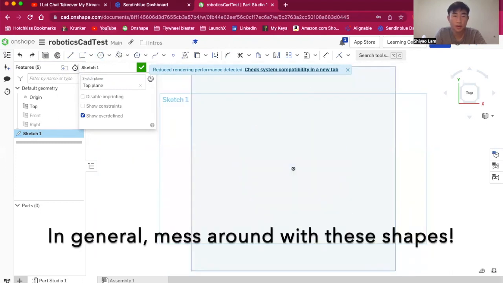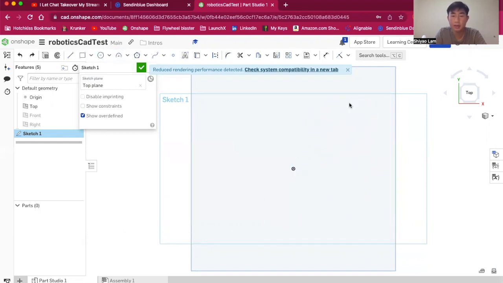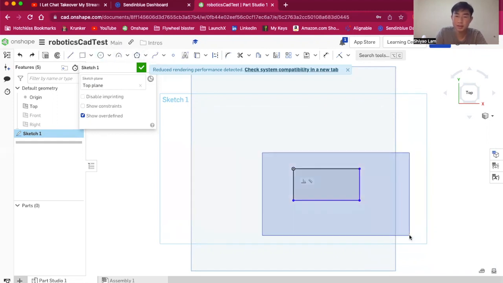And your other things like your curves, your 3-point arcs, you select 2 points and you drag your mouse to make this arc, depending on whatever radius you want. Sorry, there's a lot of different things on the screen right now.